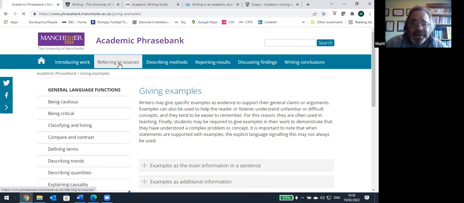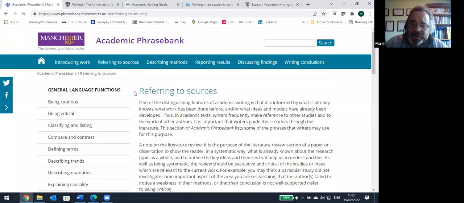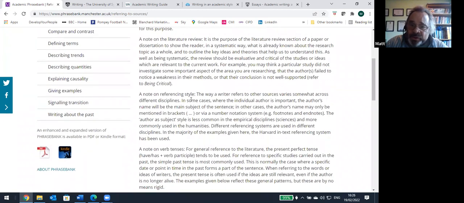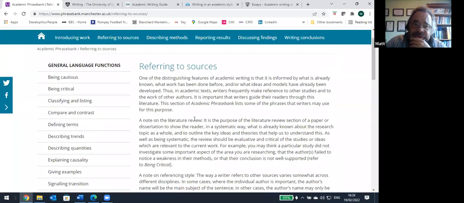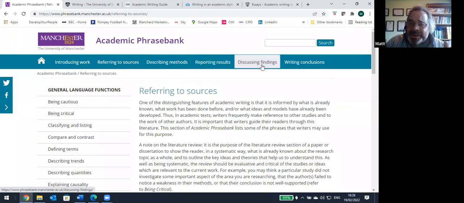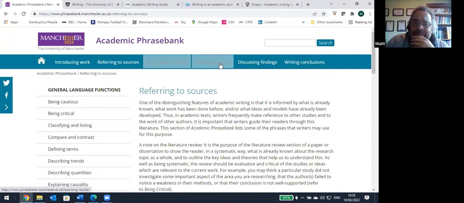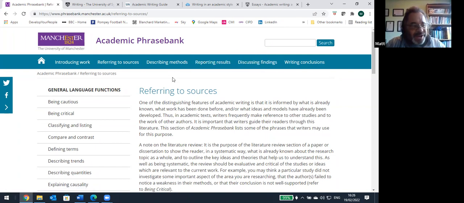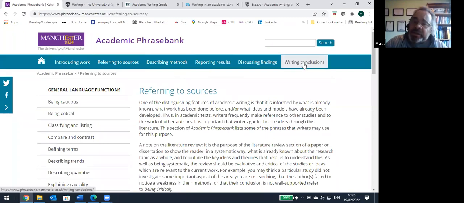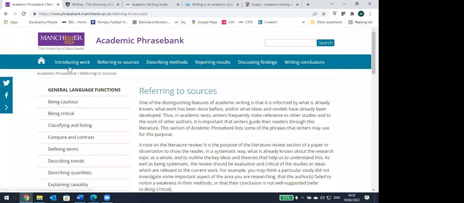I really liked this. Referring to sources, guess what? That picks up a little bit on what we've already talked about. It looks again at referencing. And then you've got things like describing methods, reporting results, and discussing findings. You're unlikely to use them, because that's more when you're doing academic research and statistical analysis and things like that. But writing conclusions is a really, really useful one as well. So I think this is a very, very useful resource.